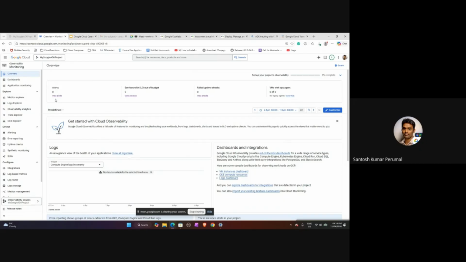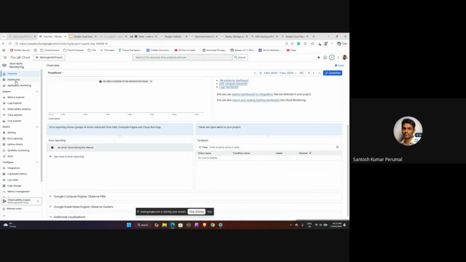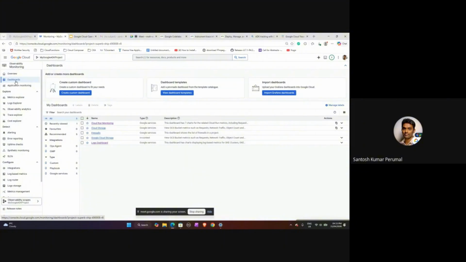You might have 10 alerts, or you might have 100 alerts. They will show you all of them in this one dashboard or overview page. Coming to the dashboard section, this will summarize all your dashboards in one go, where you can see what dashboards you have. It can be a user-created dashboard, or a Google-created dashboard. You can see here there are a couple of Google-created dashboards.